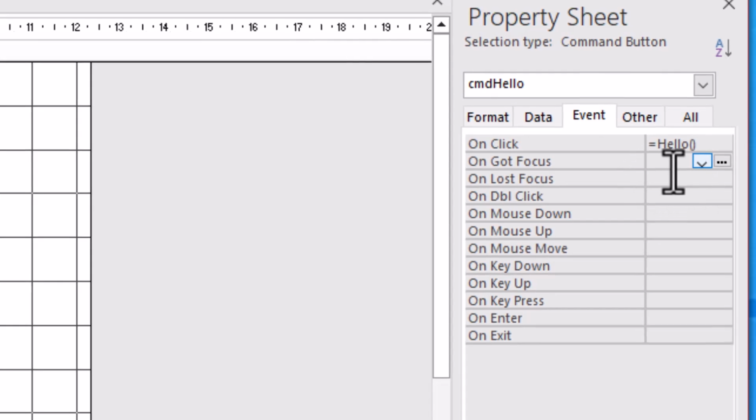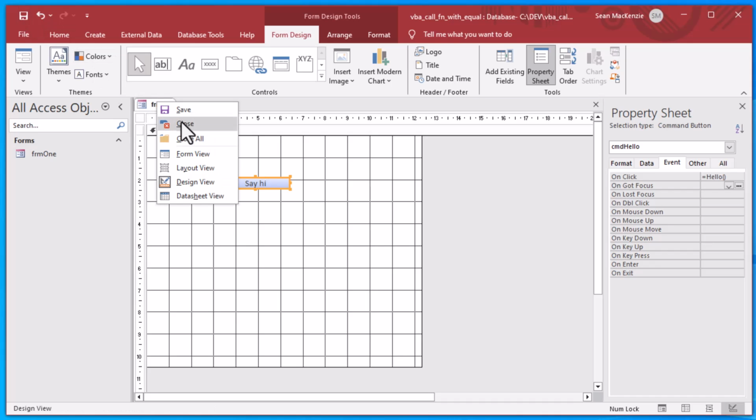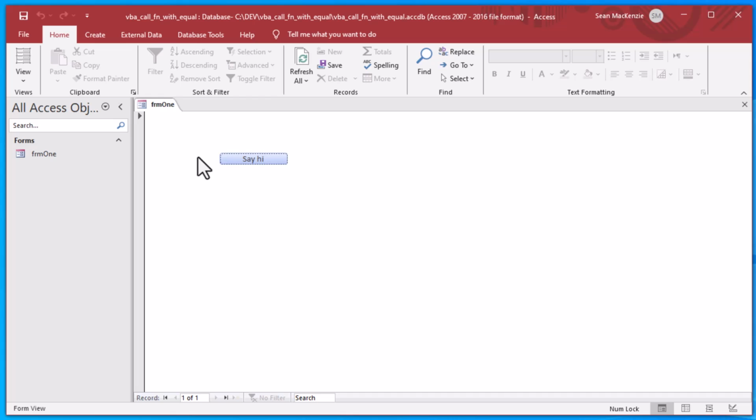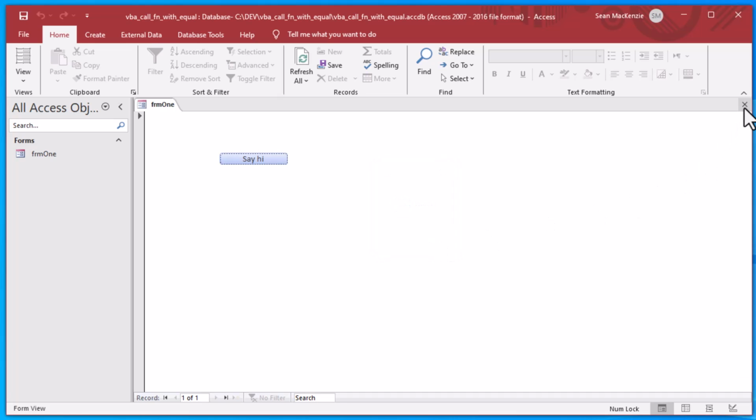Now it has to be a function that is in a module and not the form's code in the class module that's attached. So it has to be available, so it has to have visibility throughout the program. We did that earlier, and so now if I open this form and I click on my button, you'll see that the code runs.